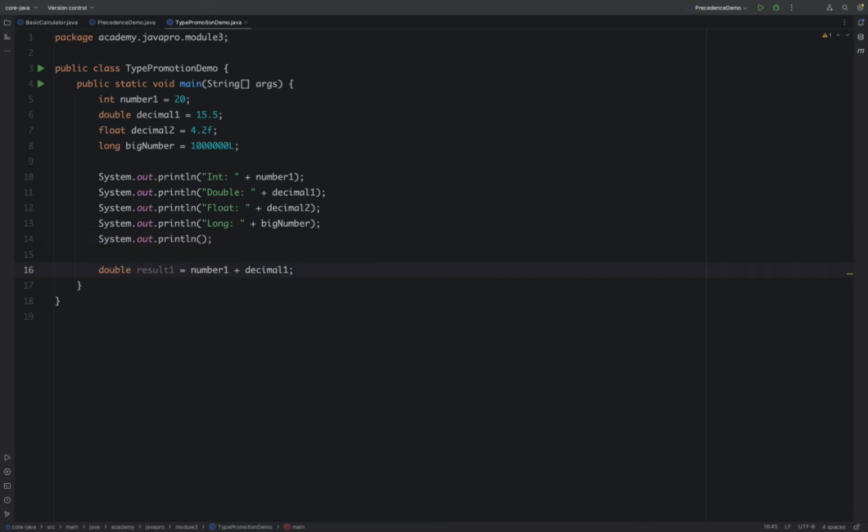For result 1, I'm adding our integer number 1 to our double decimal 1. When Java sees an integer mixed with a double, it automatically promotes the integer to a double before doing the calculation, so we get a double result. In result 2, I'm multiplying our double decimal 1 by our float decimal 2. Here's something interesting. Even though float seems smaller than double, Java promotes the float to a double because double has higher precision. The result is a double.